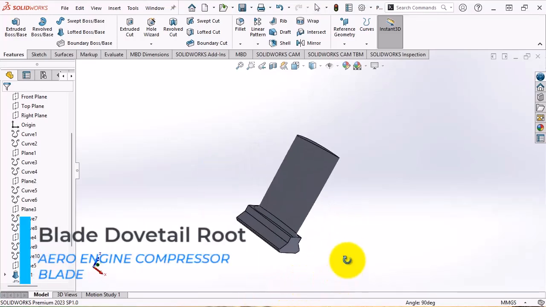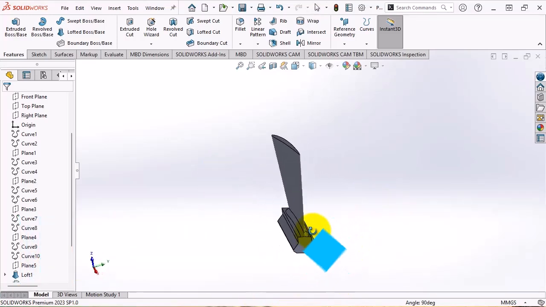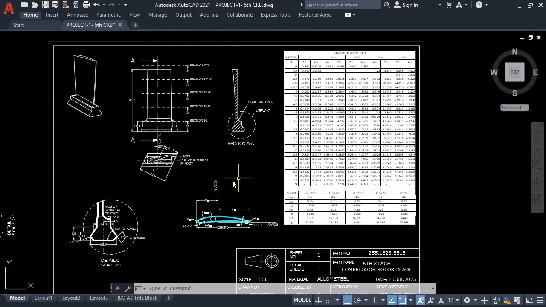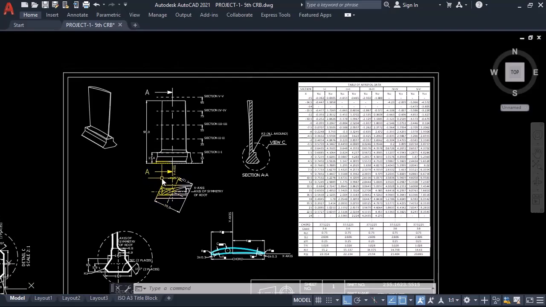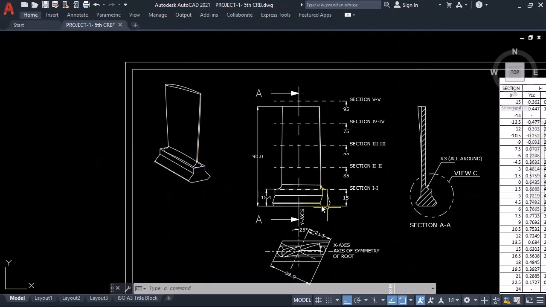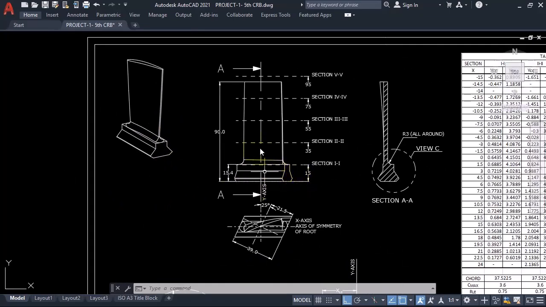In this lecture, we are going to develop the axial dovetail route. To start with, let us first see the drawing. You can see this is the drawing, and let us find out where the route is. If you see here, this is the route. And to develop this route, we require a cross section.